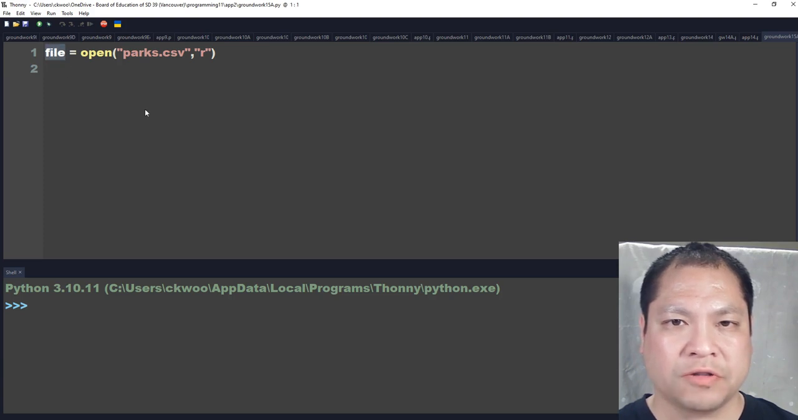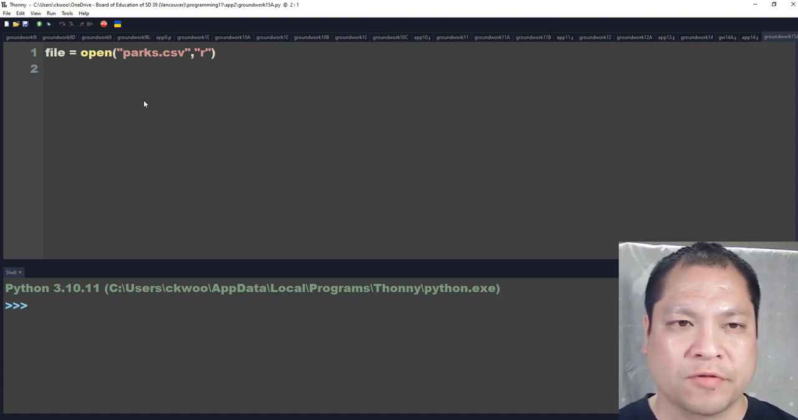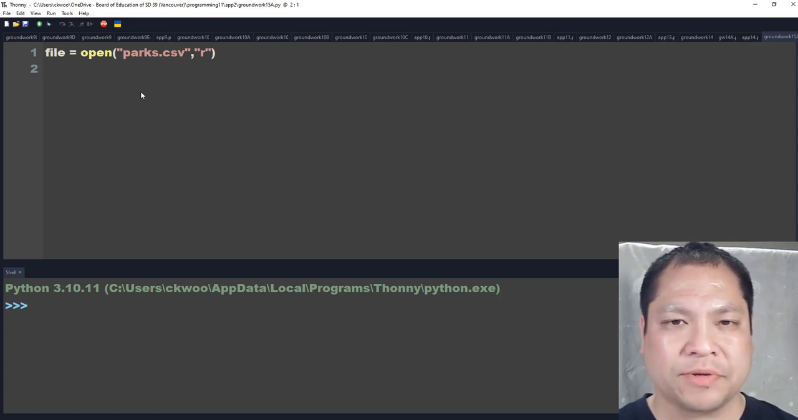This word file, this is just a variable name. You can make it whatever you want. But I would suggest just copying until you've done a bunch of these and you're more comfortable. It'll just be easier to copy straight up.